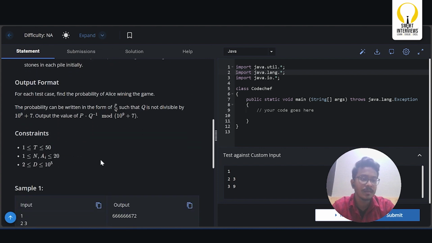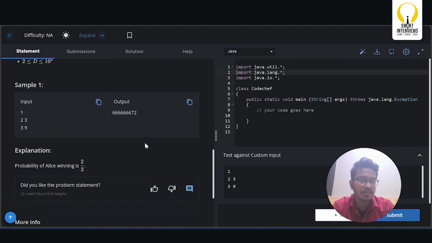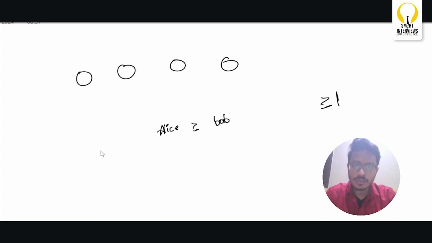Okay, let's look at the sample input. So it's given as 2 and 3. The output is this, and the explanation is that the probability of Alice winning is 2 by 3. Okay, now let's understand the question. So they can win if they pick the last coin, right?